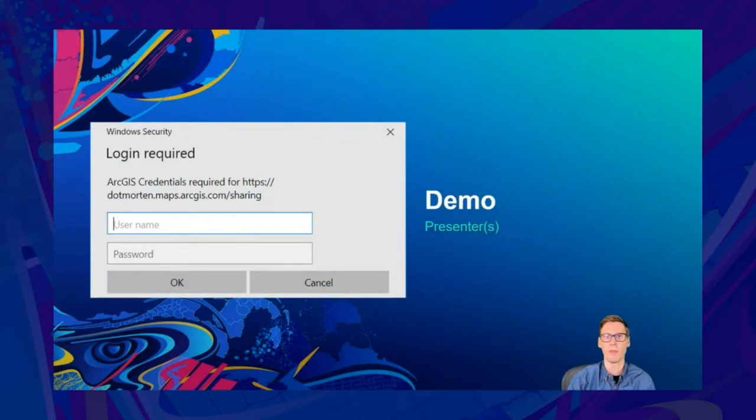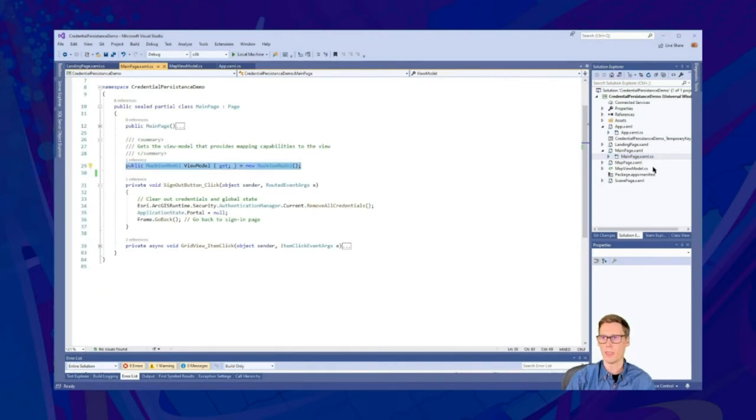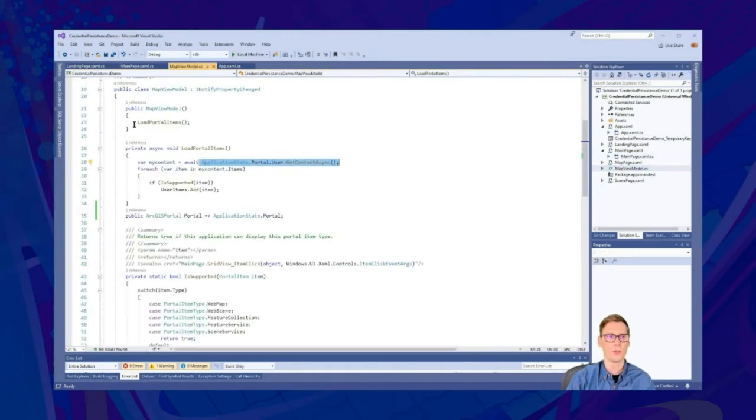But let's take a look at what that might look like in an application. So I have a pretty simple app here that starts with just a sign in. It goes to the sign-in when the application launches, and it just creates a portal. And here I require login, and that will automatically prompt me for signing in to my organization. And then I navigate to my main page. The main page is really just a view model here that is bound to the view. And in the view model, you'll notice that the first thing I do is load the portal items from that portal, get all the user's content, and then the ones I want to actually display, and show them in a list and populate it.